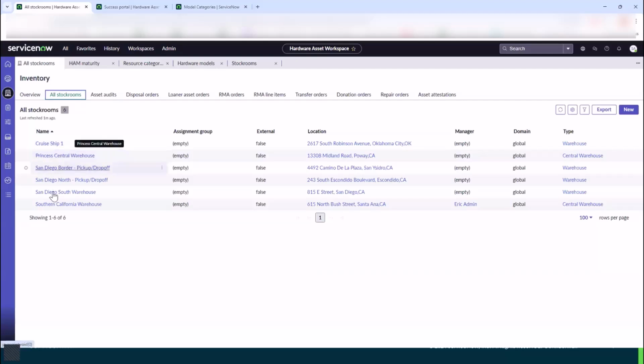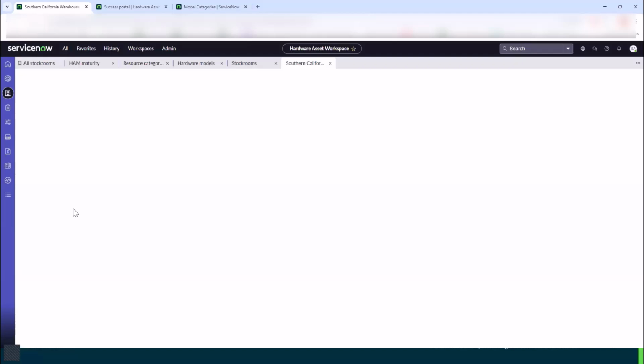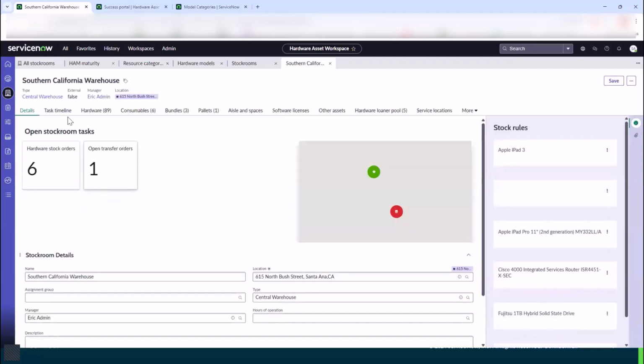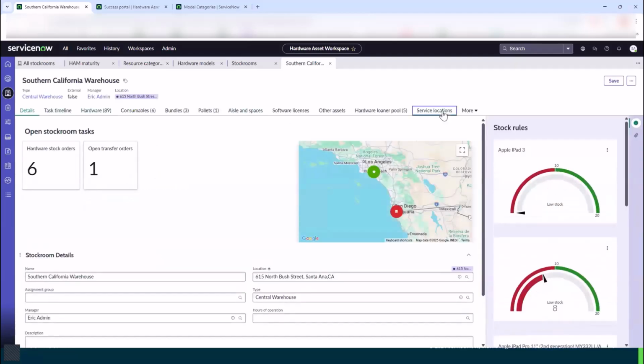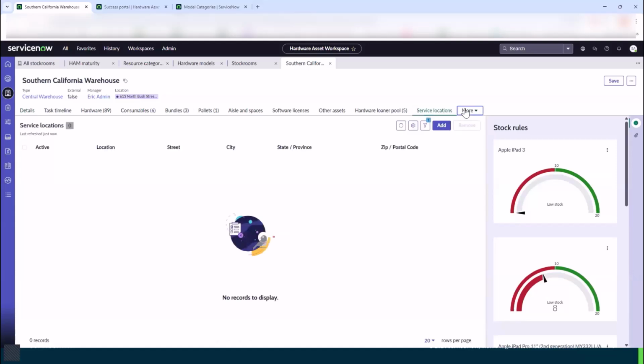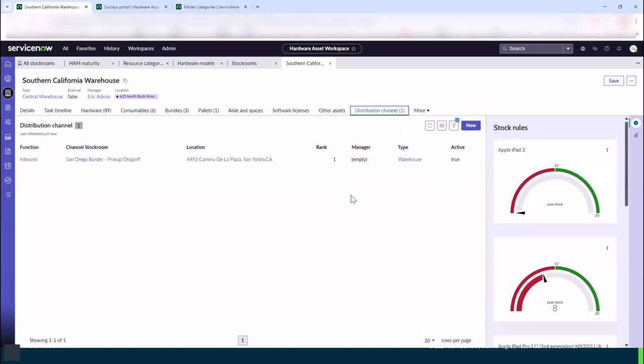So if I come into just like a stock room here, I can see a bunch of different information, like in terms of service locations, and this one doesn't have any, or distribution channels. This one does have a distribution channel. And so those are really important in terms of your inventory management.